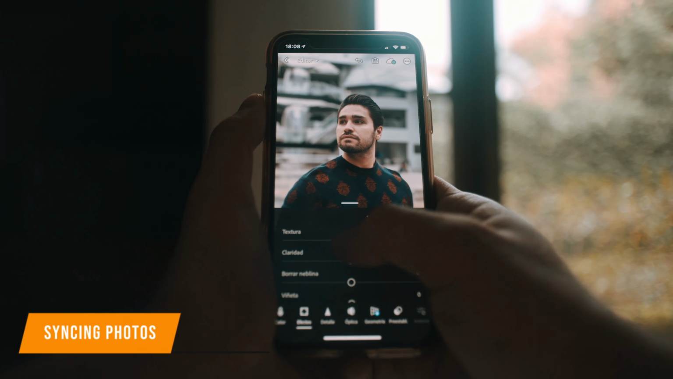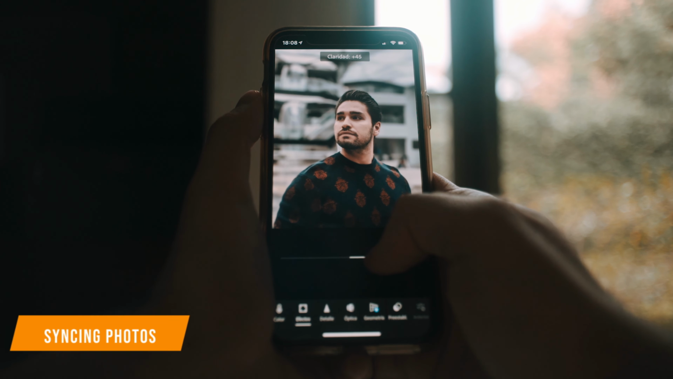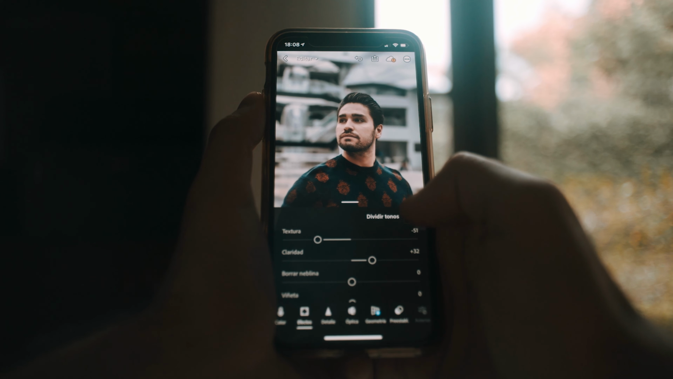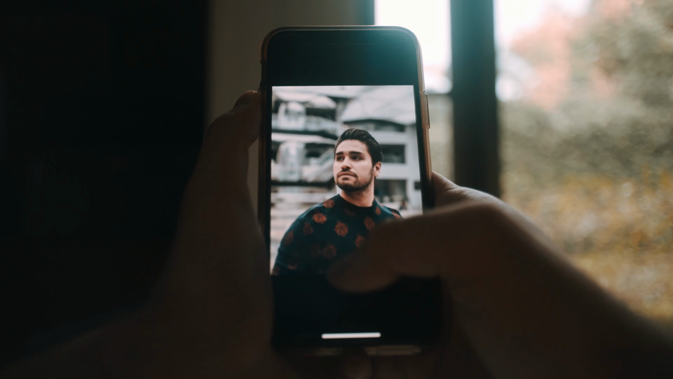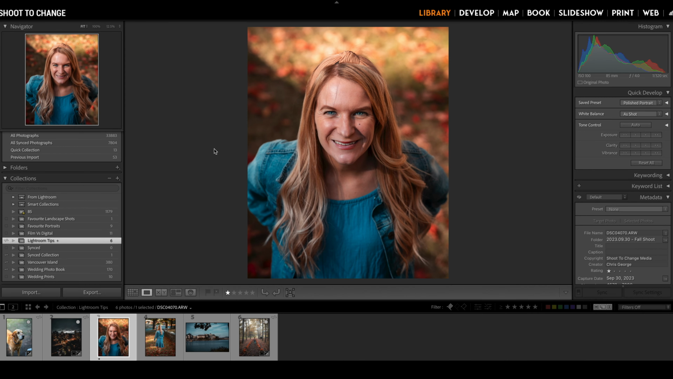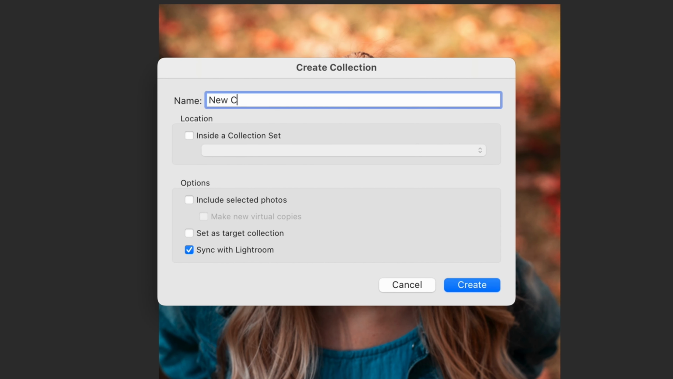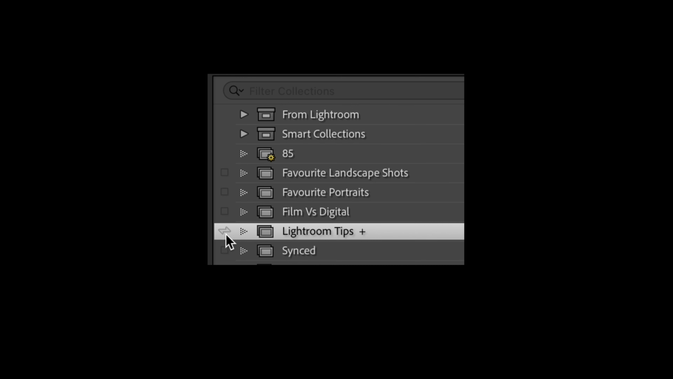I like to edit on the Lightroom app on my phone sometimes, but I don't want or need all of my photos synced to the cloud for access everywhere. So what I'll do is I'll create a collection and then click here to sync it to all of my devices. If you want to sync an existing collection, then just click this little icon here.